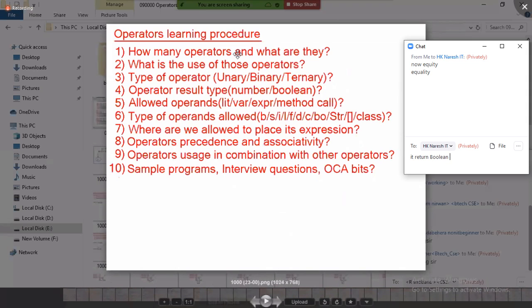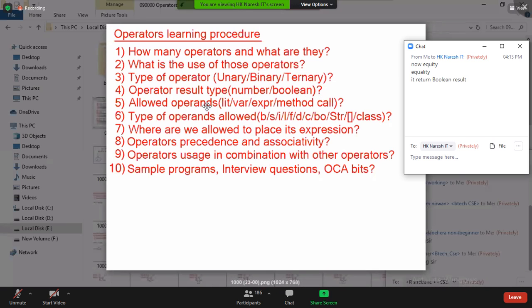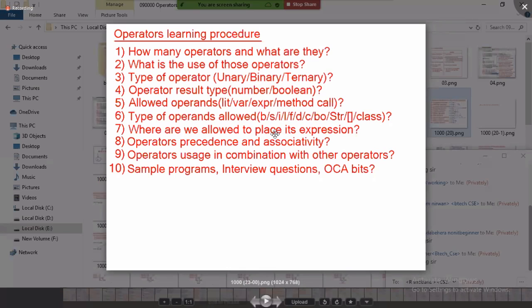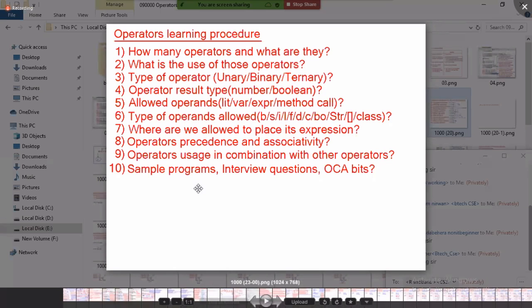First, how many operators and what are they? What is the use of those operators? Type of operator, operator result type, is it a number or a boolean? Allowed operands, the type of operands allowed. Next, where are we allowed to place its expression? Operator precedence and associativity, operator usage in combination with other operators. Sample program, interview questions and OCA bits. These are the 10 points we are learning in this order.